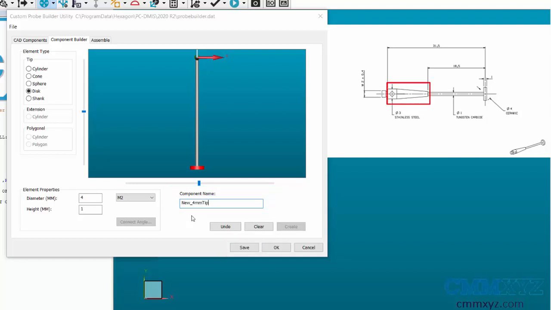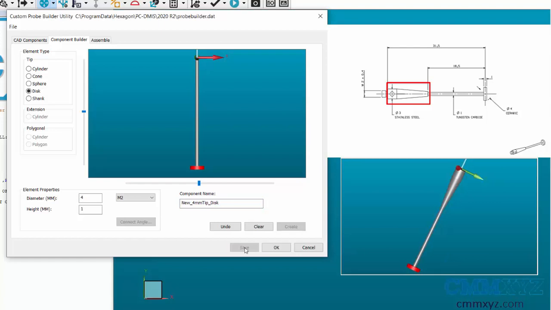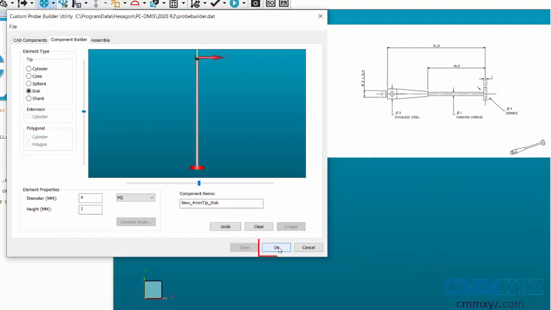The conical shape of the stylus is inconsequential as the length of the stylus is considered for calibration. However, you can add the cone if you know the dimension of the conical shape. After saving the component, click on OK to complete.